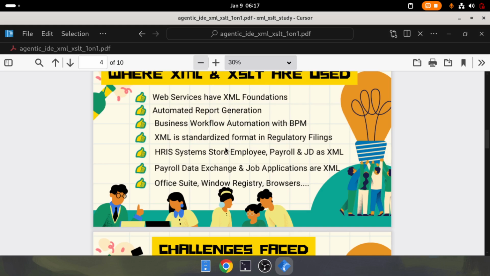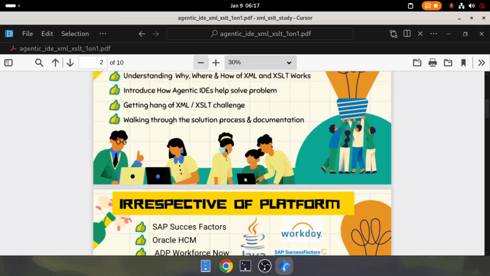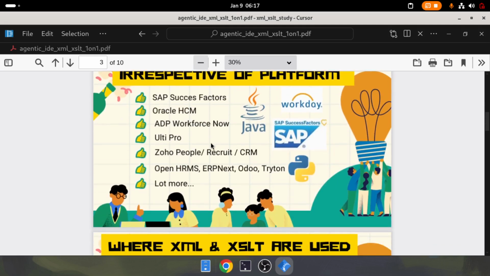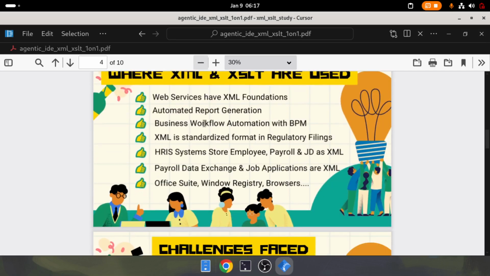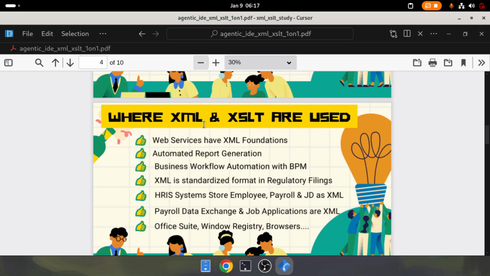If you're generating a report, whether it is using Excel or some hi-fi looking platform like we saw here, whether it is Workday, SAP, or Oracle, we have XML being used there. The business process workflow automation extensively uses XML and XSLT. The regulatory filings in the government, in tenders, in case of various other activities that the government does, there is XML that is flowing underneath the activities.